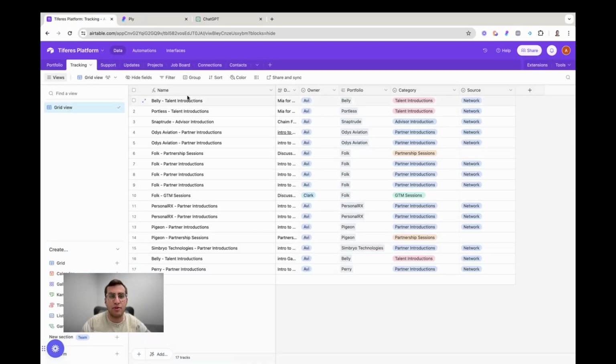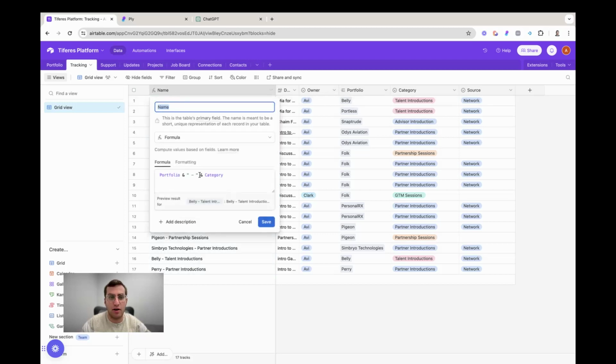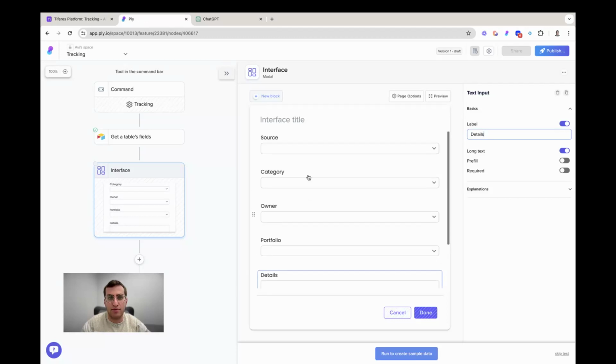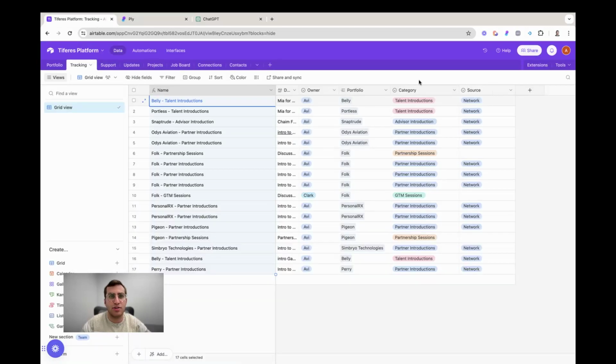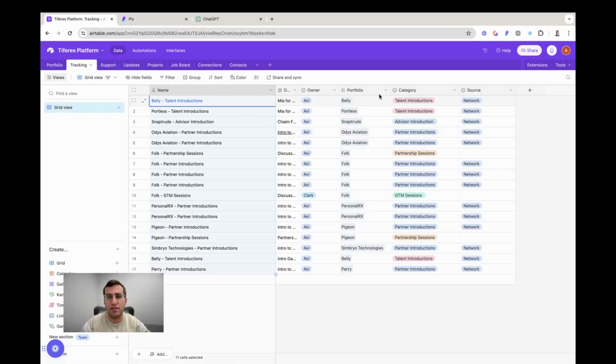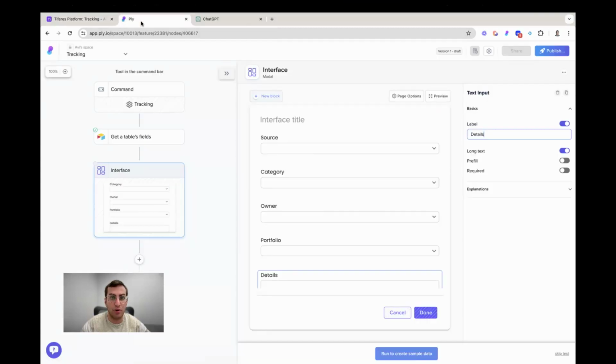So now I don't have to do name because name is being populated automatically via formula. Details I have a text box for. Owner I have a drop down for. Portfolio I have a search for. Category I have a drop down for. And source I have a drop down for. So now I basically set up in my Ply interface all the fields that I have in my Airtable table.